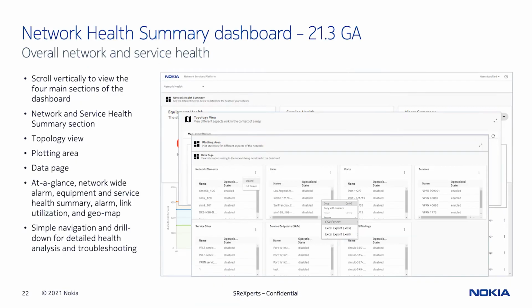So just a quick recap at a glance, the user gets presented with network-wide alarm, equipment, and service health summary, along with different statistics on links and NEs, as well as an overall network map. And navigation is also provided in context, so as the user starts troubleshooting particular issues or resources that are affected, the user will be taken into existing assurance applications so that they can leverage existing tools that are available.